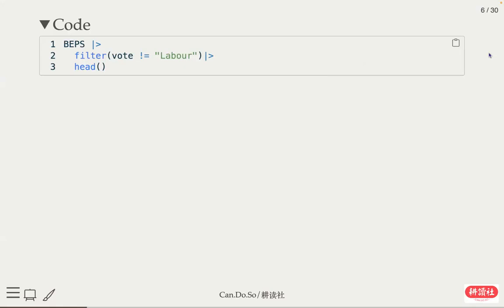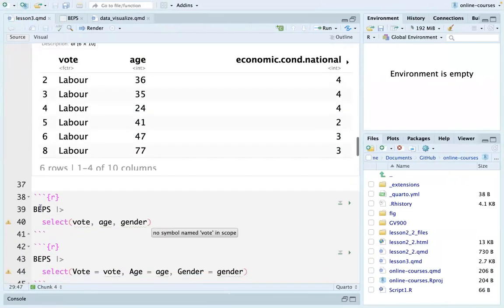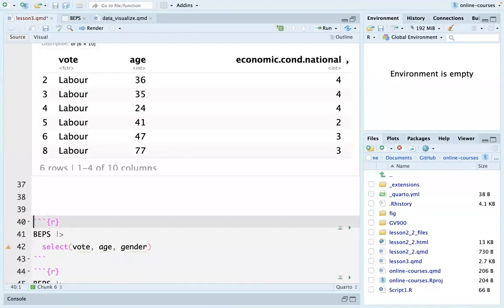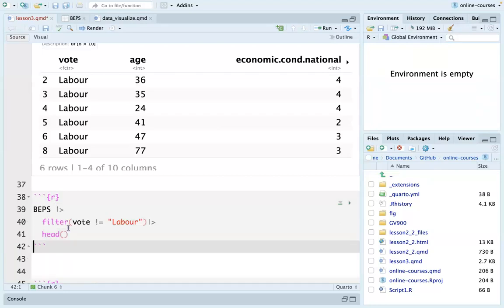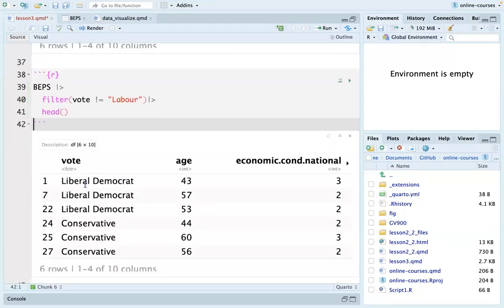We can also use vote is not a neighbor party, but is not neighbor, so just liberal and conservative.